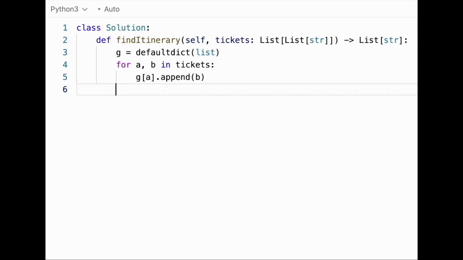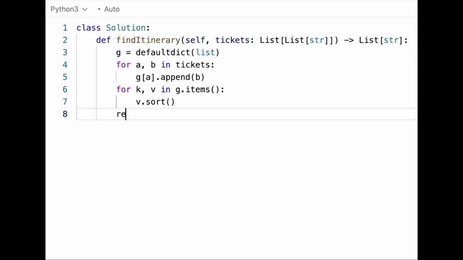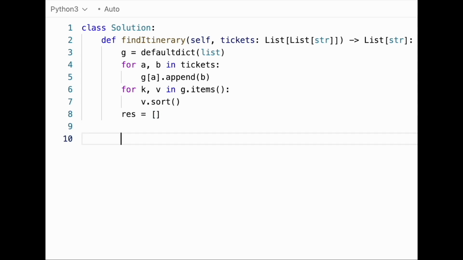Since we need to return the final route that has the smaller lexical order, if we sort these nodes in the adjacency list, then we would be exploring the nodes that have the smaller lexical order anyway. So let's sort these nodes in the adjacency list: for key, value in g.items, where v is the list of nodes, we just have to sort v. Next, let's define the output array to store the result, and then we have to start the traversal from the JFK airport because the problem states that we need to start our journey from JFK airport. So let's start traverse from JFK.